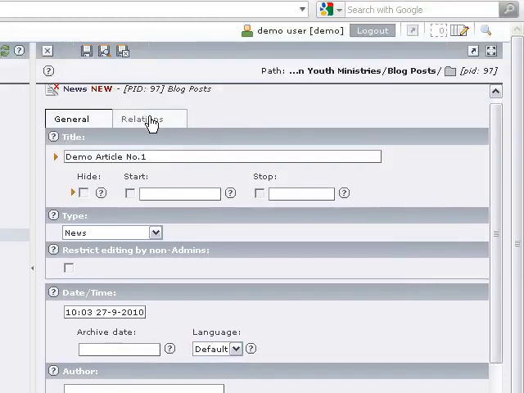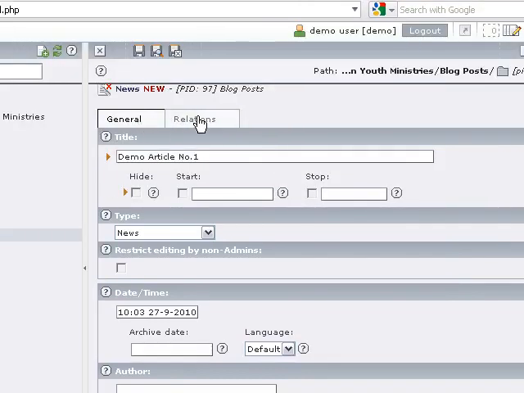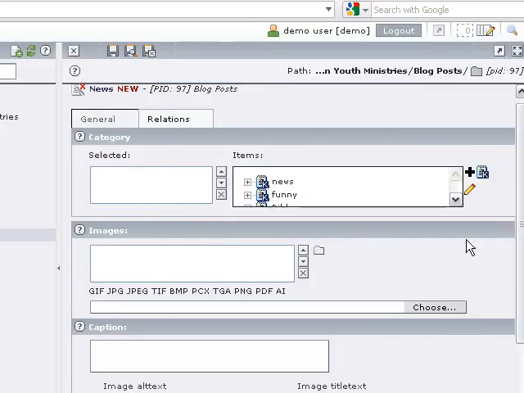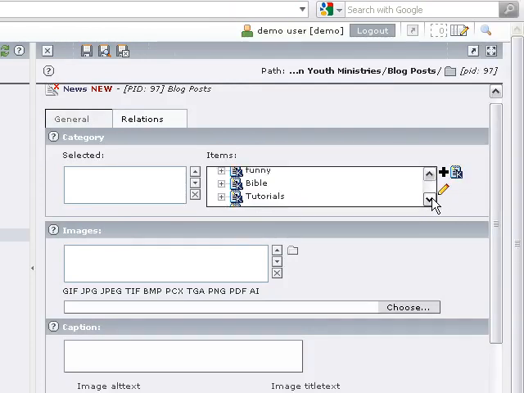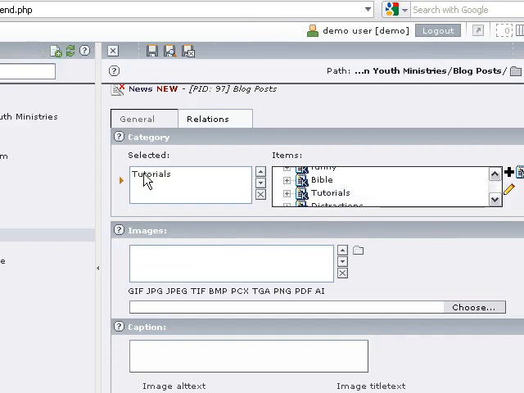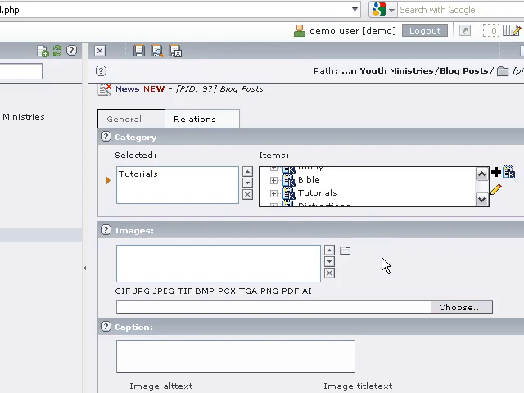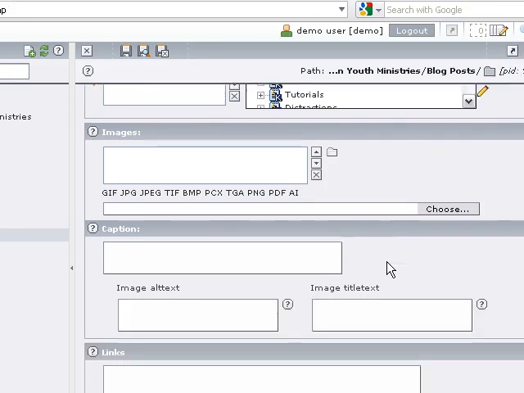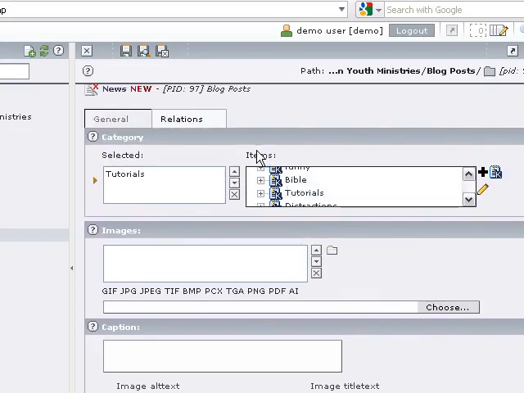The next thing you'll need to do, which is important, is go back up to the top and hit the Relations tab. And this is where you get to add specific categories to your news items, which allows people to use a category type menu where they can pull out all the articles related to tutorials or all the articles related to humor, those kinds of things. So you do want to select at least one category for a news item.